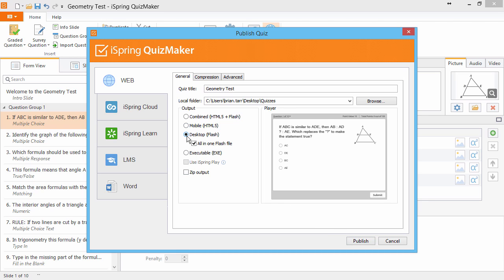Flash format is a good format for playback on desktop PCs and older browsers like Internet Explorer 8. Also, this option enables you to publish to a single SWF file. HTML5 is the latest technology for playing rich media content on mobile devices and modern desktop browsers, and combined format provides a good balance of compatibility on all devices.